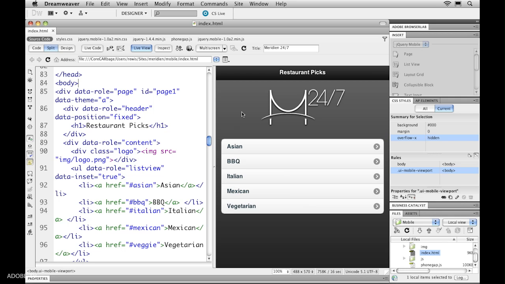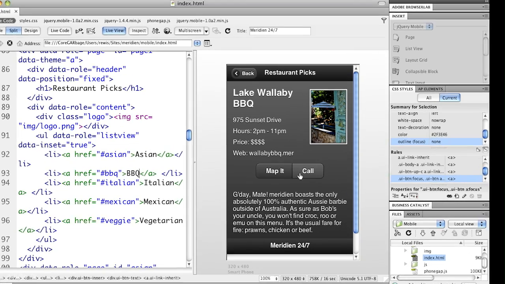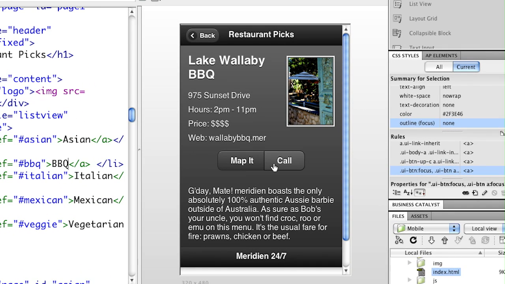But this is, again, looking like a regular web page. Let's see what it might look like on a phone by changing our live view to represent the mobile phone. There you go. That's much, much better. And as you can see, we can click on buttons and navigate to new pages, where you'll notice I have a couple of buttons here. One that would hopefully place a phone call, and another one that is going to map the location of the restaurant.